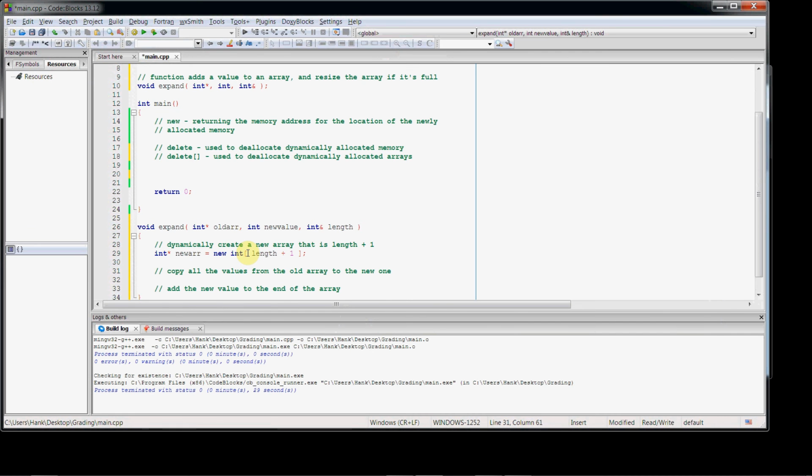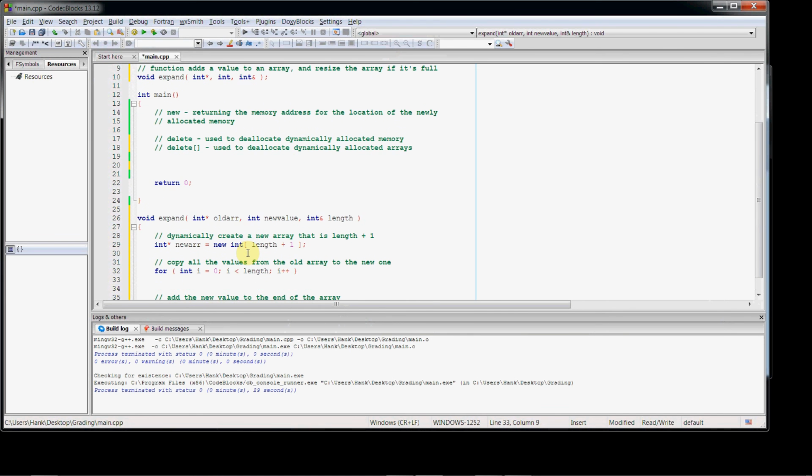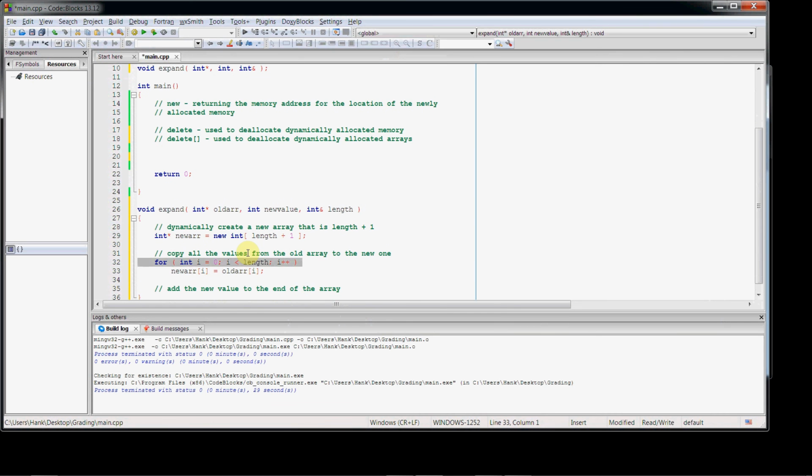Okay, so now we have to copy all the values from our old array to the new one. So for int i equals 0, i less than length, right? That's how long the array is. Now let's just do an element by element copy, set to old array. Right, so that'll do that. This is a for loop that hopefully looks familiar. Hopefully this is something you saw in 1160.